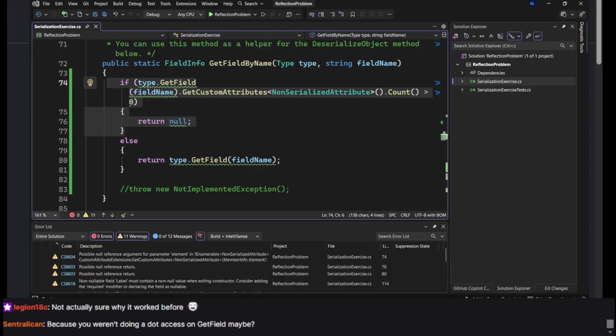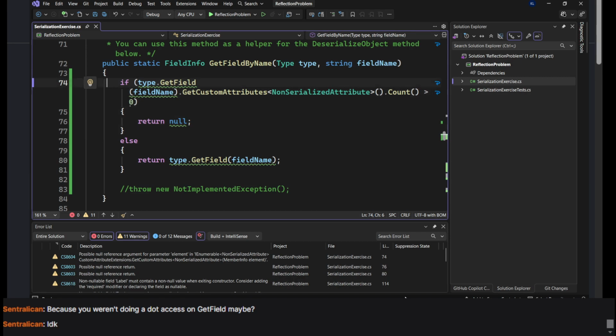It says not actually sure why it worked before. It looked weird. Because you weren't doing a dot access on the field maybe. Oh, but then I had the return type get field thing here. Is that different than what you're saying? Oh, because there's another dot access after get field. I'm trying to get the attributes, and then that's where the problem comes in.